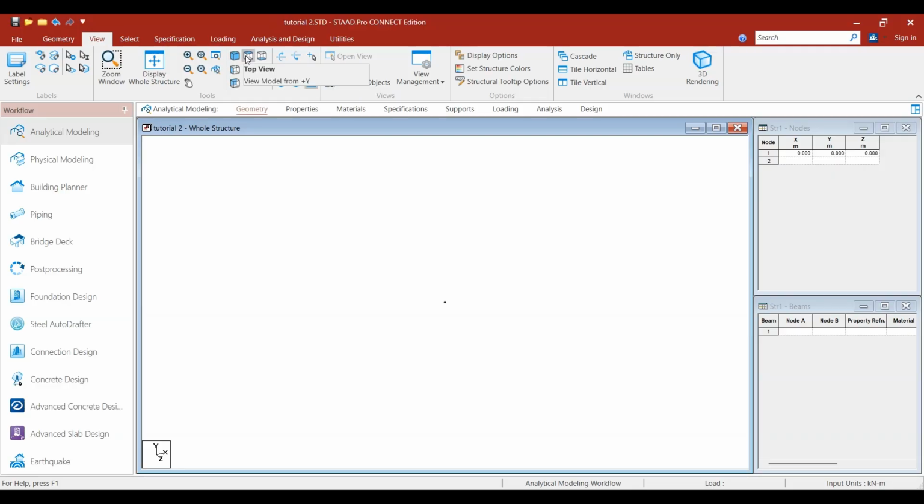If I click on this top view, see the axes are getting changed. If I click on bottom view, again the axis will change. If I click on front view, again the axis will change. Now let us take an example that if I want to design or just analyze the beam in this STAAD Pro Connect Edition. So I'll select the front view of a beam. One node is already added.